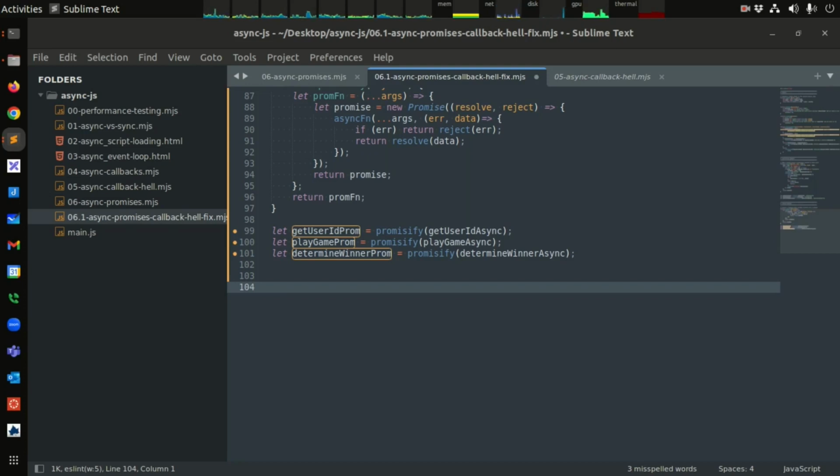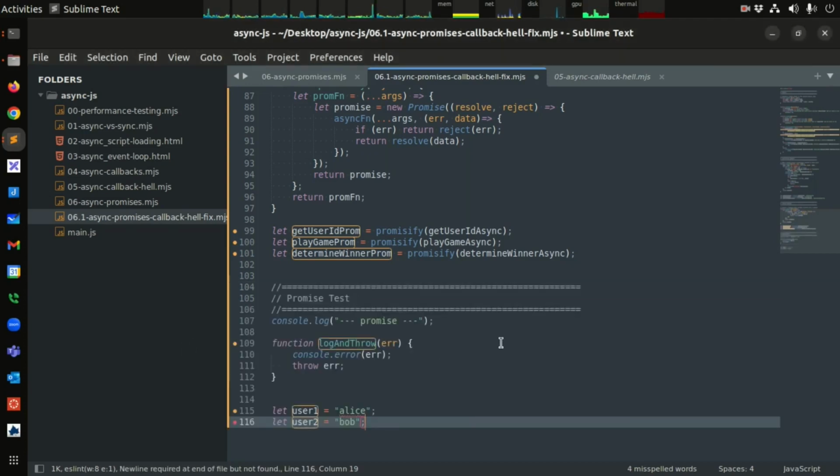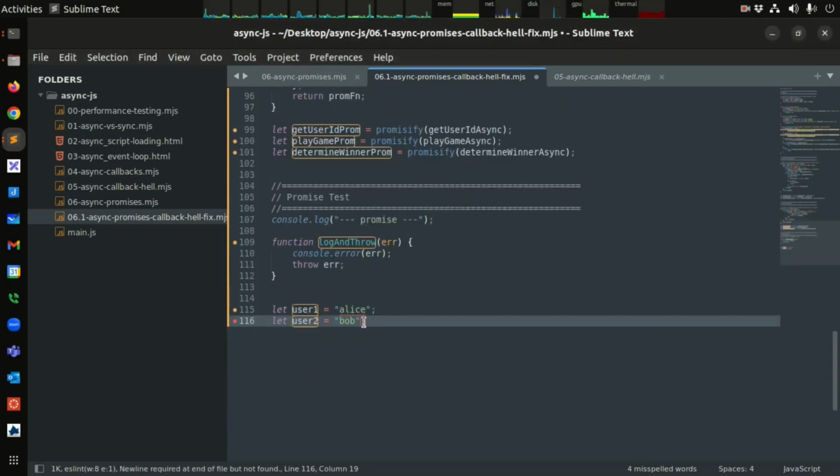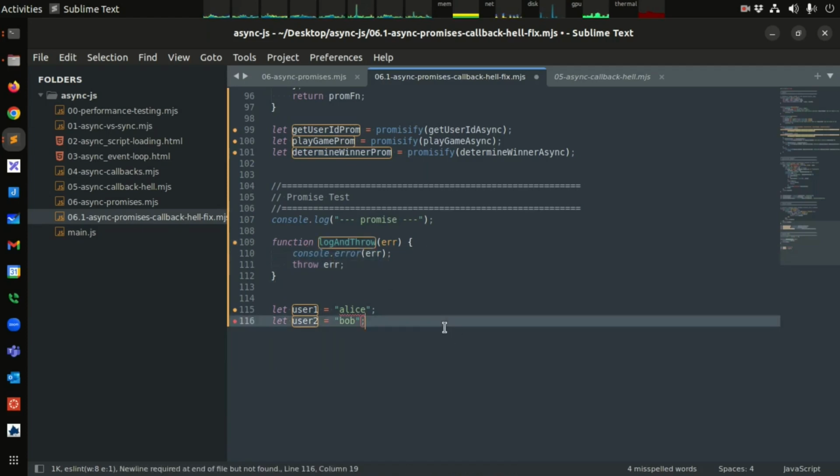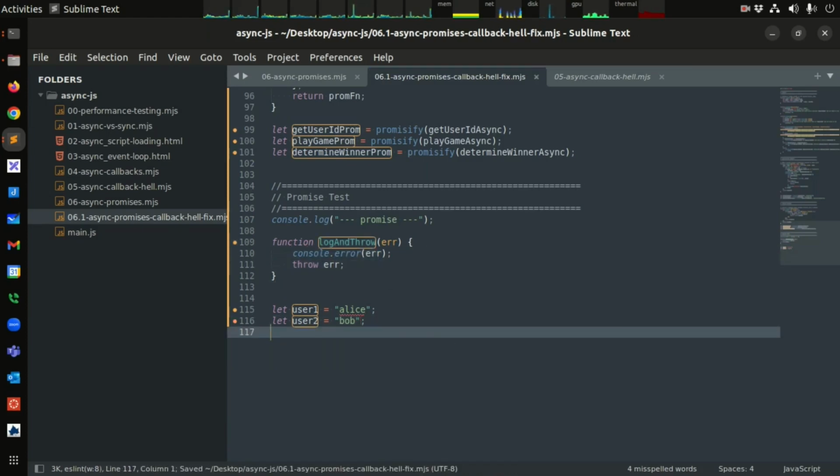So let's start with a promise test. All right, let's get this tested. So we're going to run this code. I'm going to have this helper function log and throw, and so this is just going to log the error and then throw it as needed.